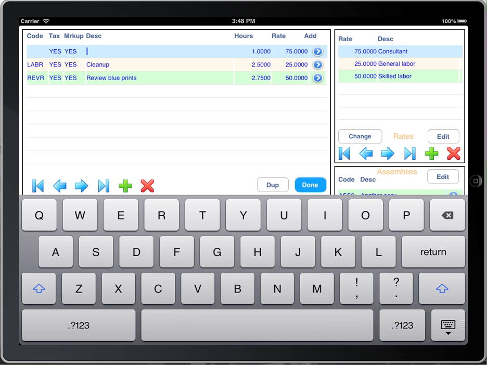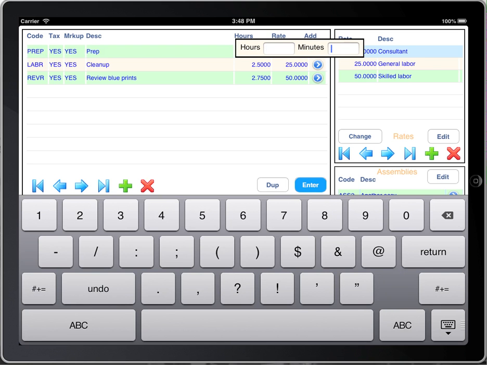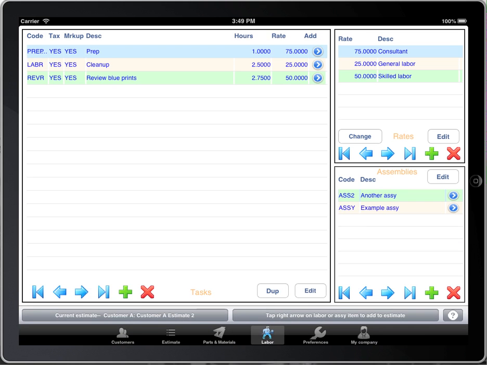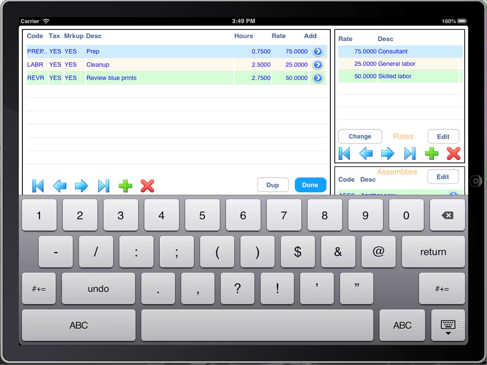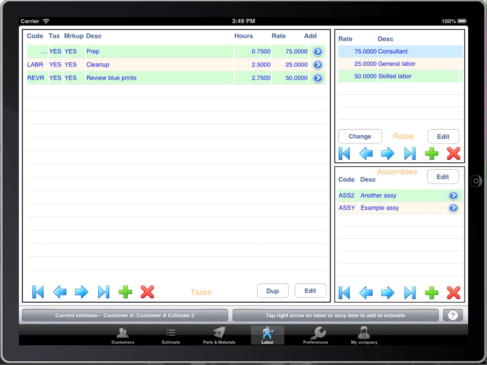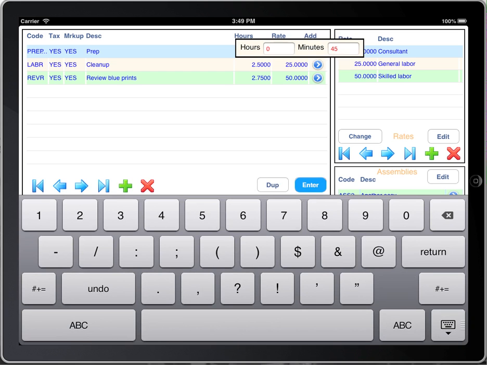Give it a description, a code, and like I've said before, the codes are whatever you want them to be, but it's just a quick reference to a task, and how long in terms of hours and minutes that task should be. So I've got a task, it takes 3/4 of an hour, which is 45 minutes. So I put in 45 minutes. It actually puts it in as an hour.